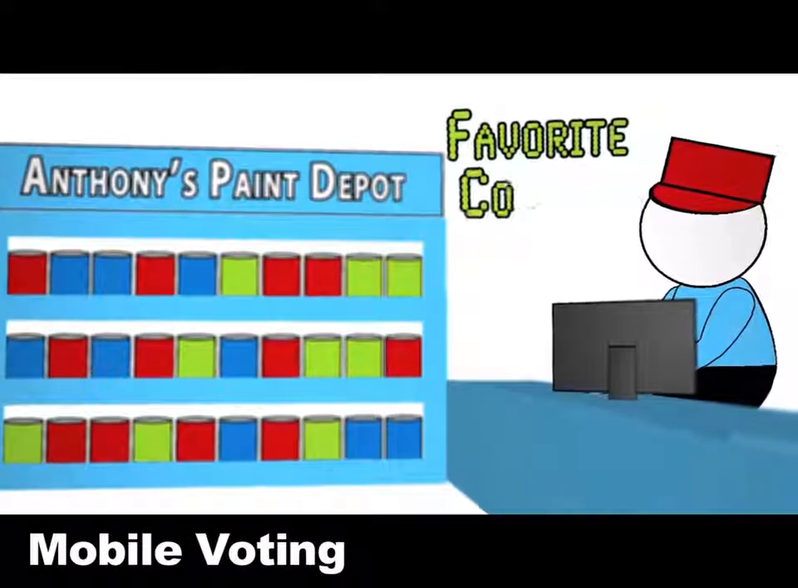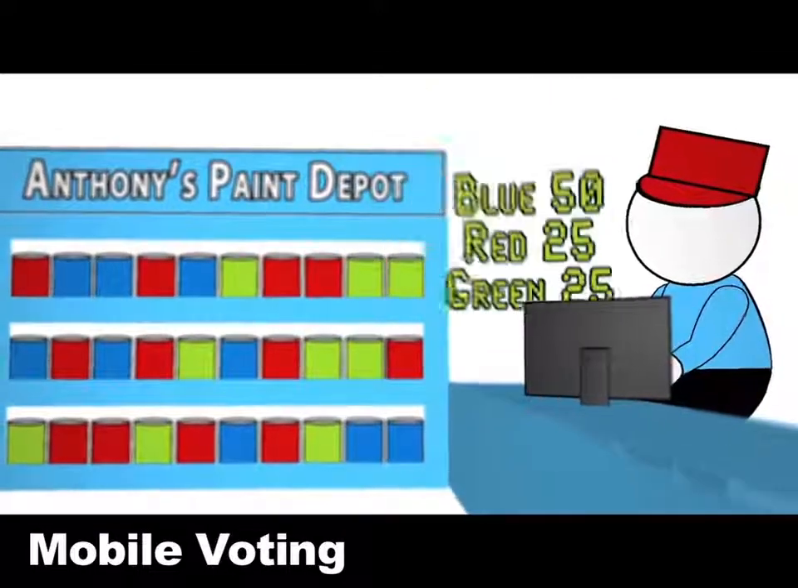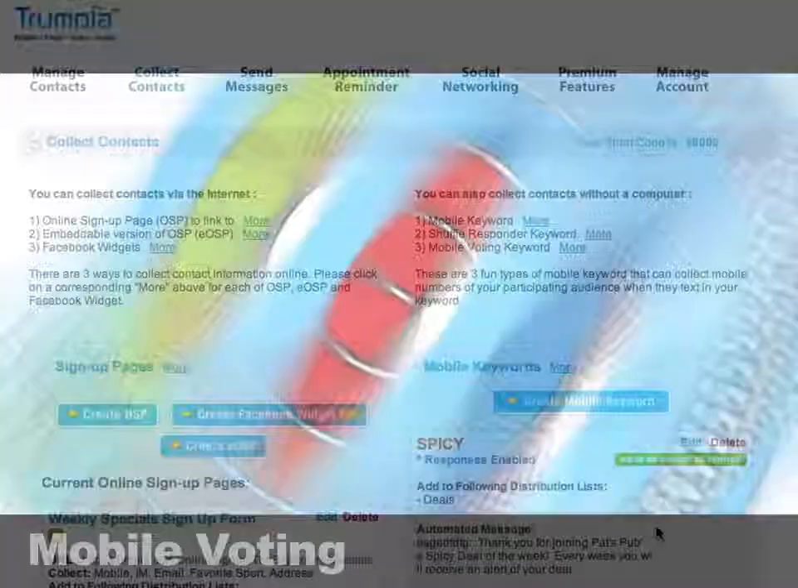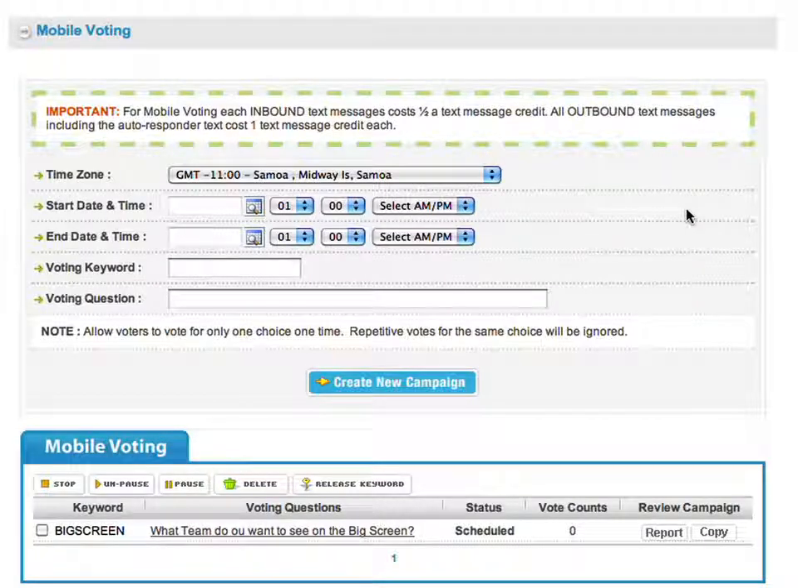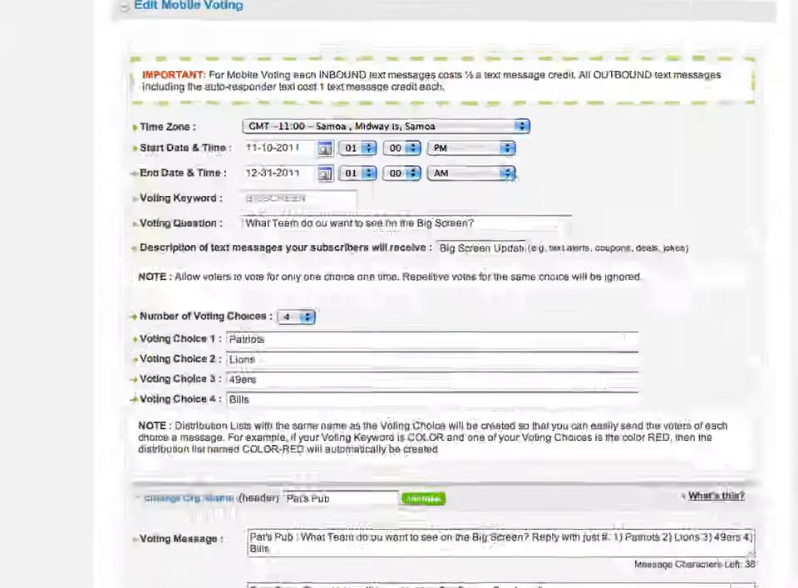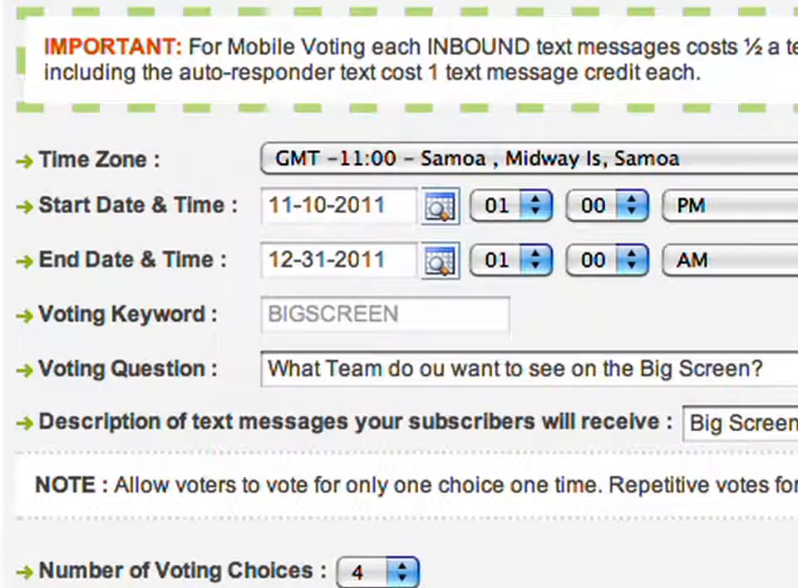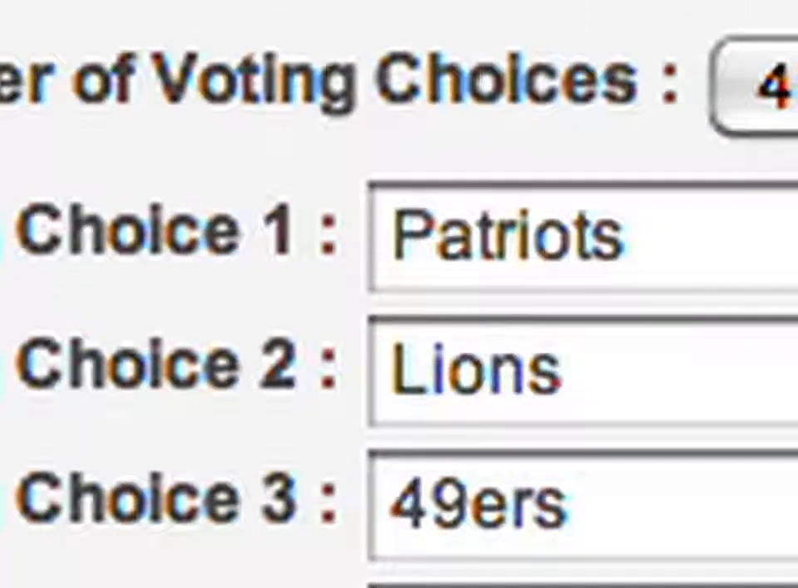The first thing I want to go over is something called mobile voting. Now, this is very similar to things you've seen, such as American Idol or any of those other popular shows. It's a little different, and the way we do it is via a keyword. So what I've done here, I've got my bar, got the games coming up on Sunday. I have one really big screen and a couple smaller ones. I want to know which game I should put on the big screen that's going to make my customers the happiest. So I put together a mobile vote. You can see here I created the keyword big screen, and I gave you some voting choices. Maybe you want to see the Patriots this Sunday, Lions, Niners, maybe the Bills.